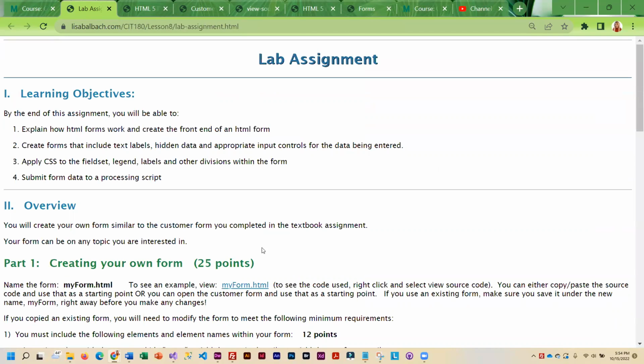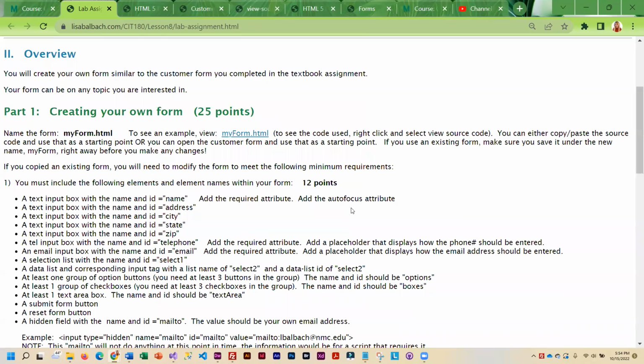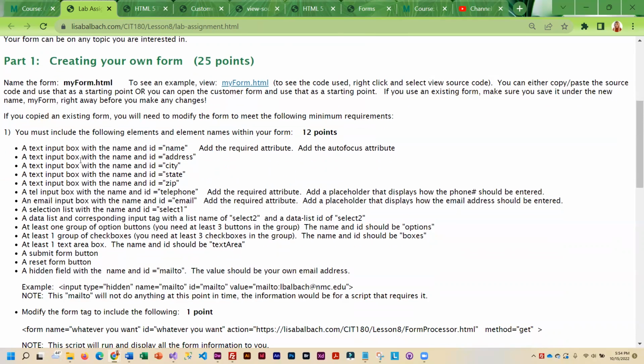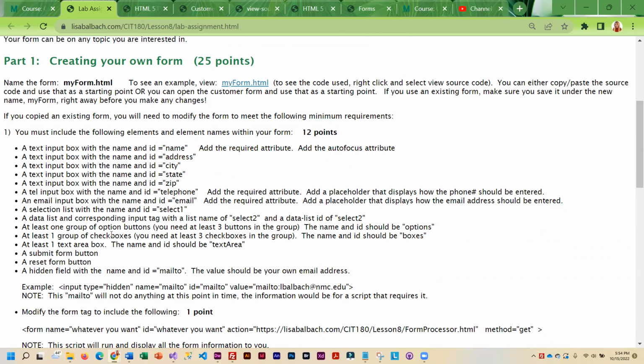Then your lab assignment is to create your own form. And so it is very similar to the form that we did in the textbook assignment. So you can actually use that form as a basis. Like, you can copy all of that form code and then just tweak it. These are the requirements of this assignment. So you make sure that you have all of these requirements in the form. Okay, but a lot of them are going to be there, or they're going to be close just from copying and pasting.